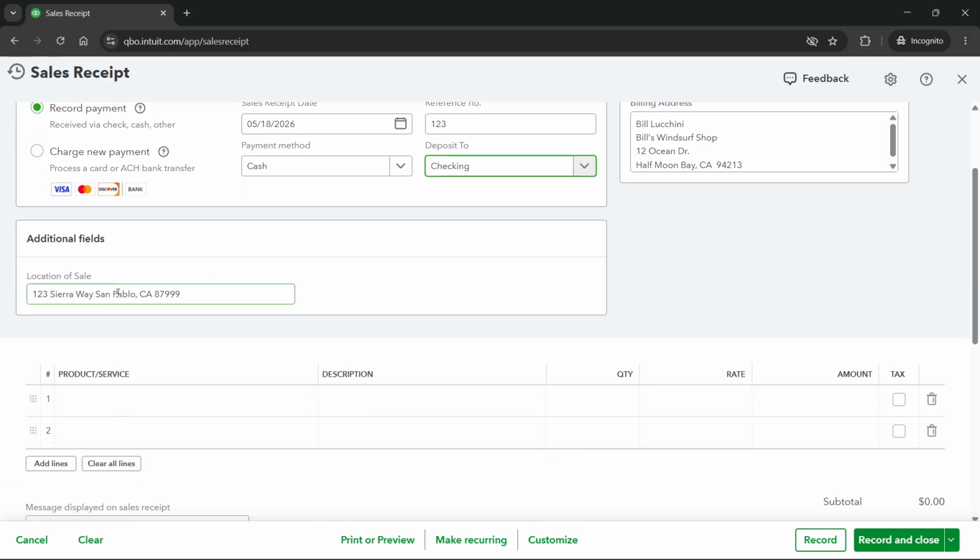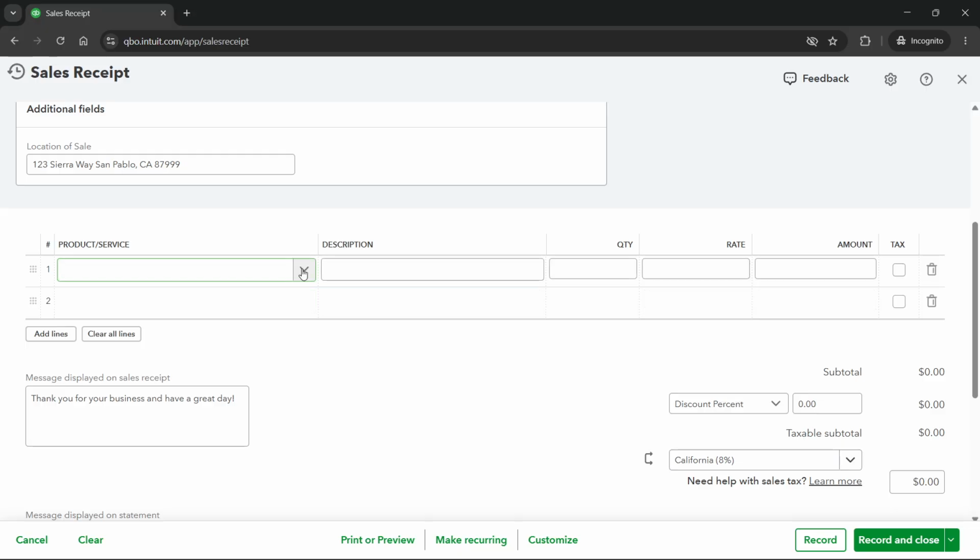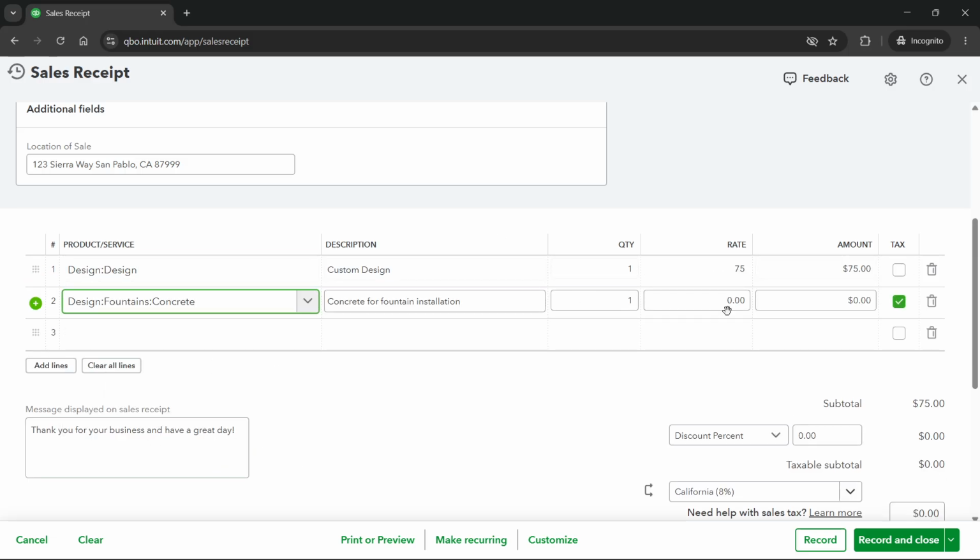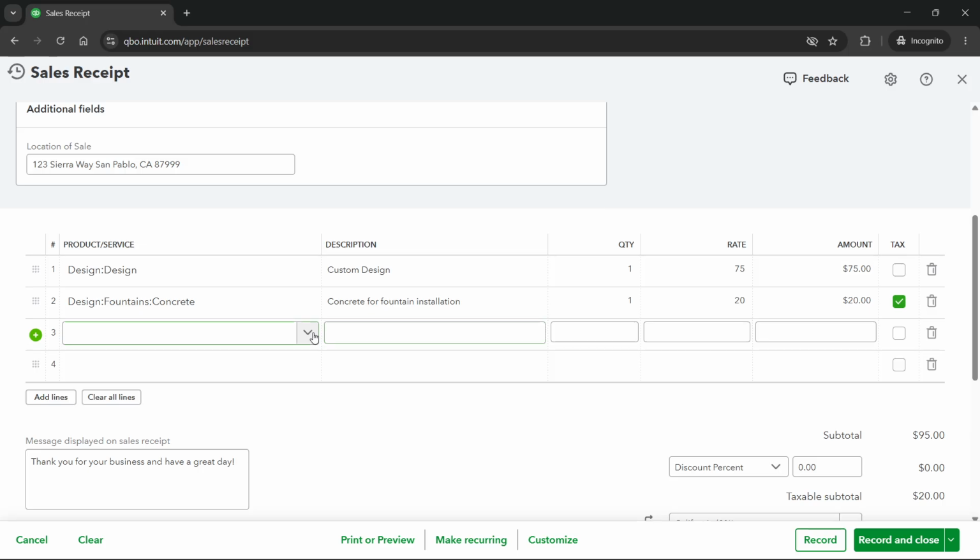Then you have additional fields where you can basically put in your location of sale, and down here is where you put in your product and service. Okay, so you can just go ahead and select the items you sold, and of course you can also enter in the quantity and rate and amount, whenever that's necessary. So I'm gonna go design over here. I have some presets already made. For example, I'm gonna go with a rate of 20 over here. You can change it, of course.